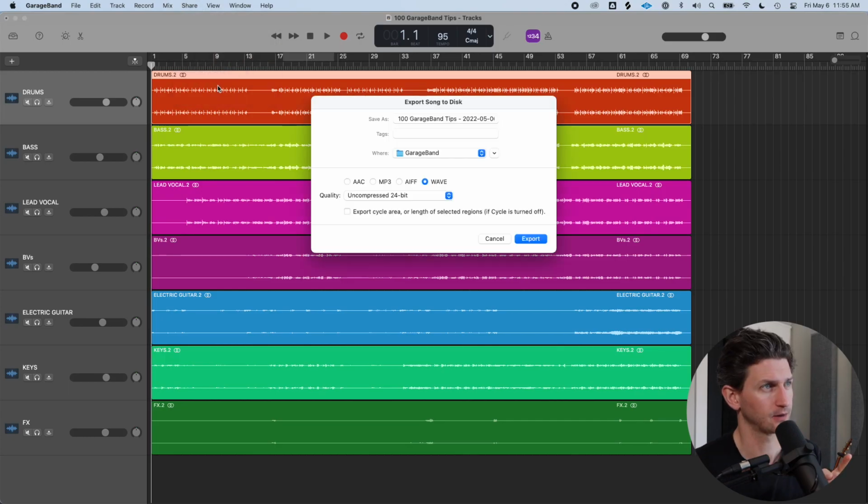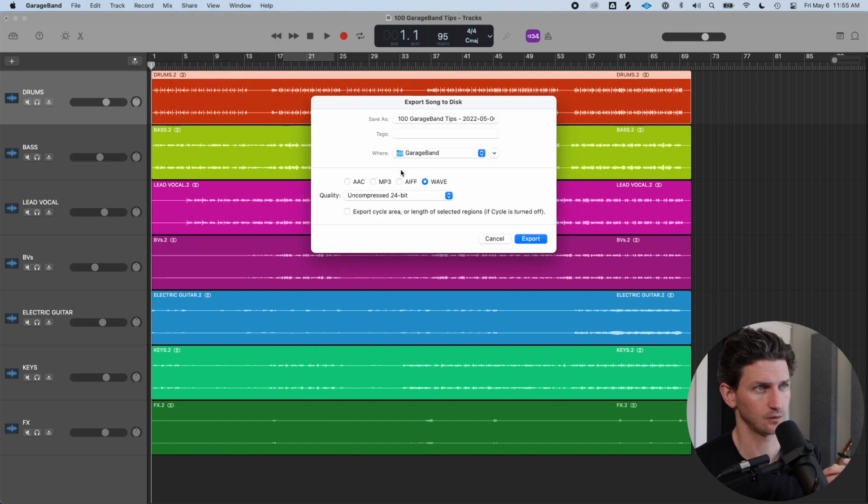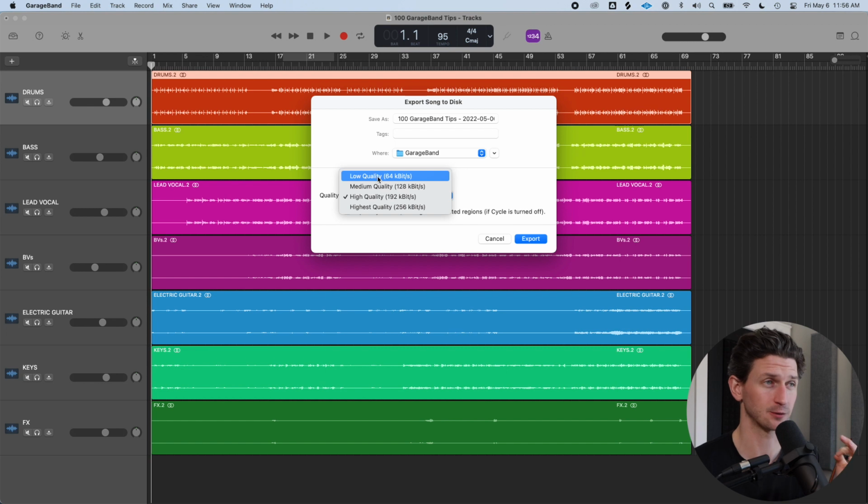Tip number 15 is exporting your song as MP3 or WAV, and why might you choose one or the other? It's at the top here, Share, Export Song to Disk. Now, if you're just sharing your song to your friends, you want a demo, I suggest doing just MP3. Medium quality or high quality is fine. Low quality is actually pretty low quality, and that's when it can start to mess your song up a little bit, but has really extremely low file size. So that's why they give you the option.